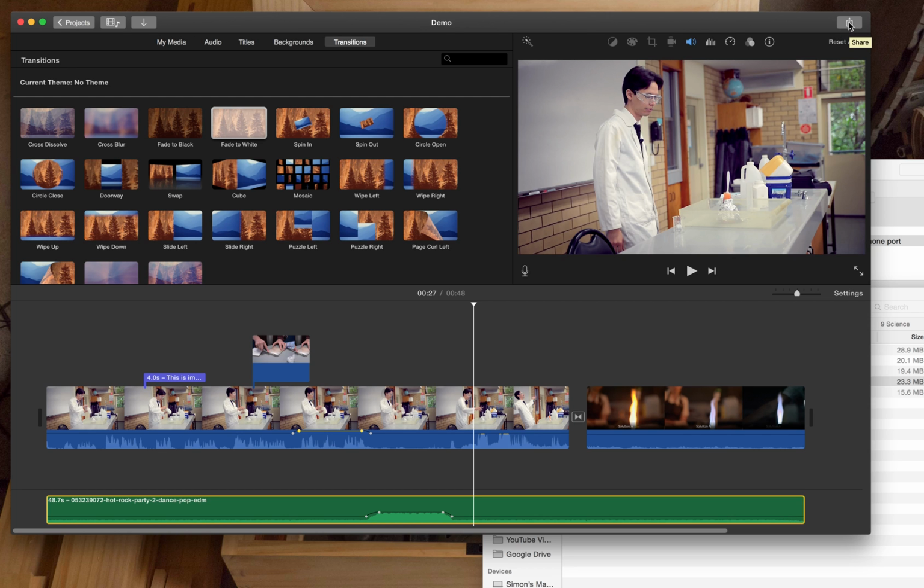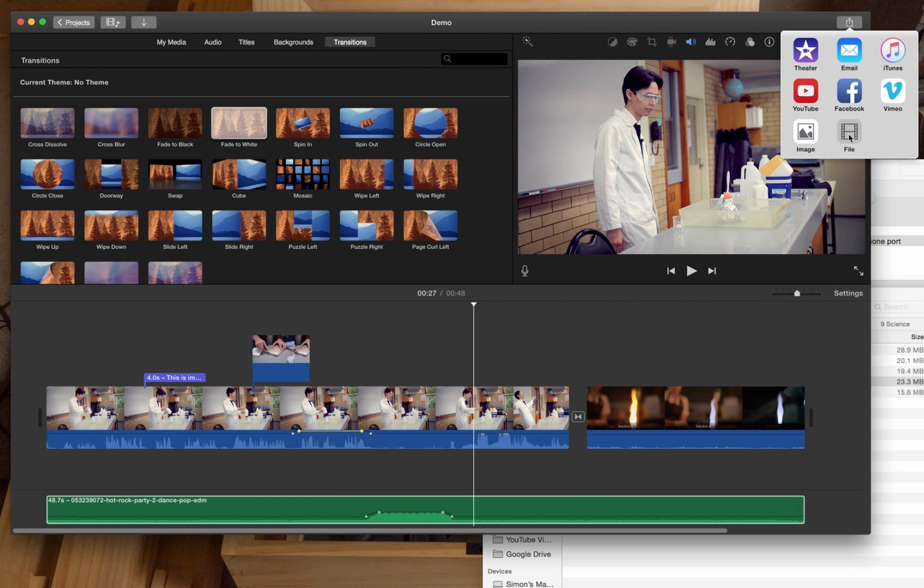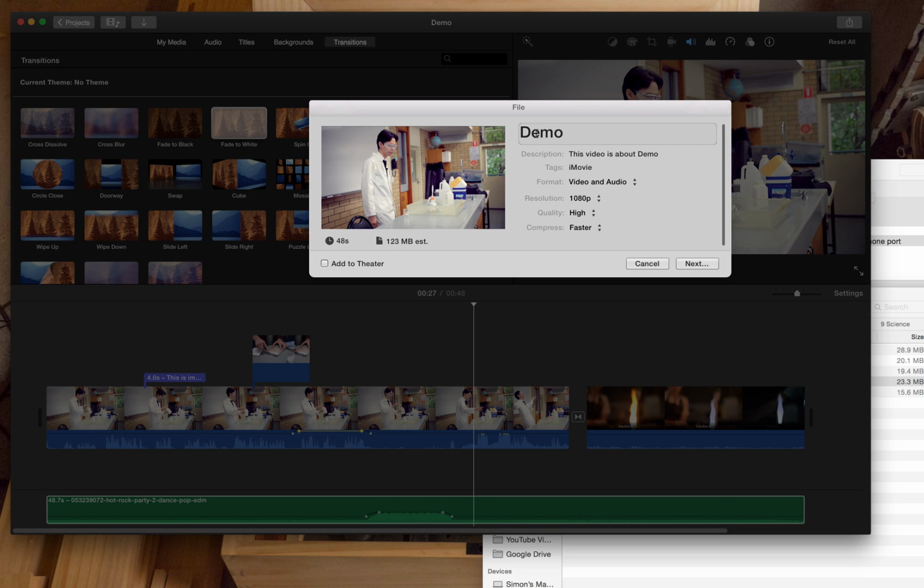So over here is the share icon. Click on that, click on file. And here you actually give it your file's file name. So this is what it will be called. And then you will have like .mov or .avi, etc. appearing after that when you finally save it. And here I've got an estimated file size, 123 megabytes is not too bad.